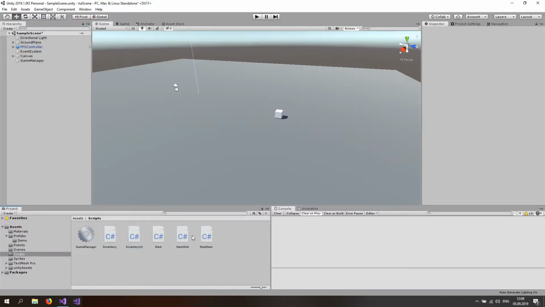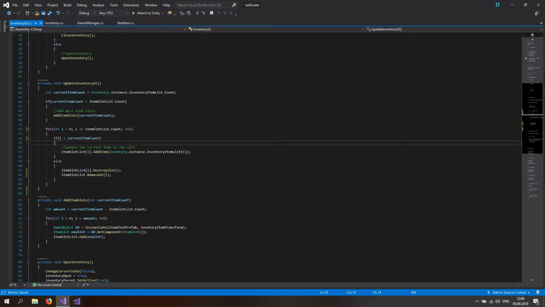And I'm sorry, I made a little mistake last time. Just go to your inventory UI script, and where you have the update inventory UI function, the for loop where i is less or equal to item.count, just remove the equal to. I don't know how that happened.